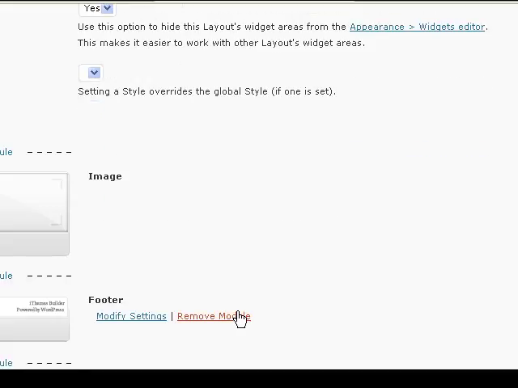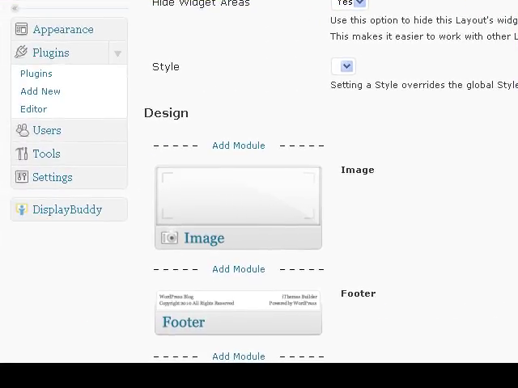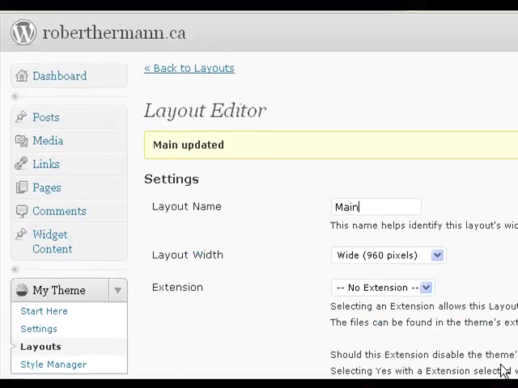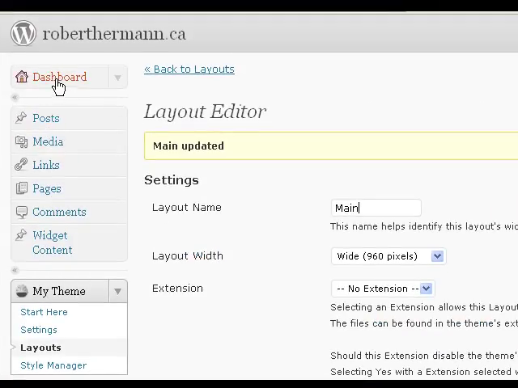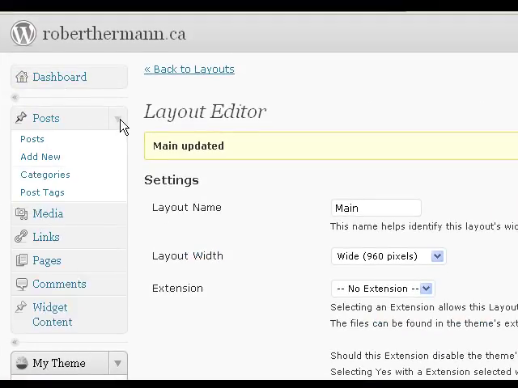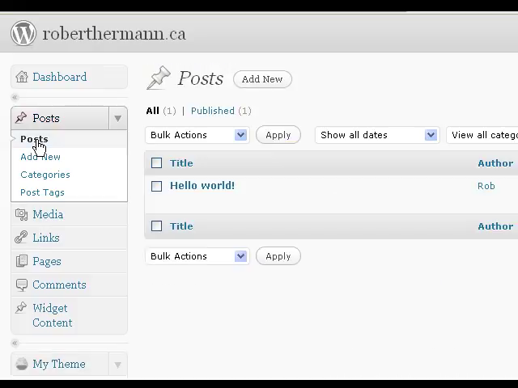Okay, and so right now, if we save layout and continue editing, what we're going to see, if we go up to posts, okay, here's the hello world. So why don't we view that?